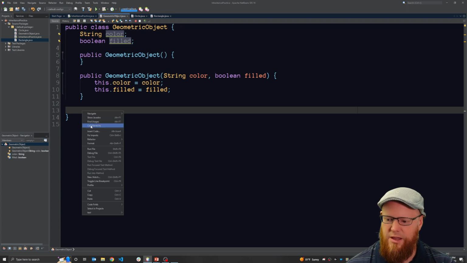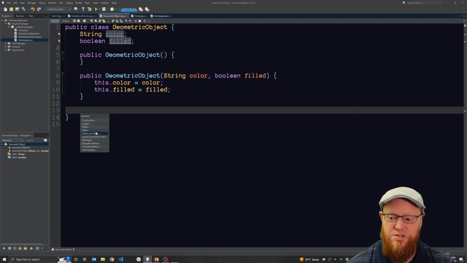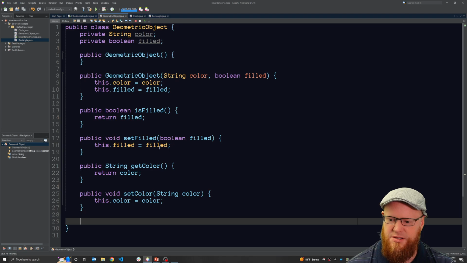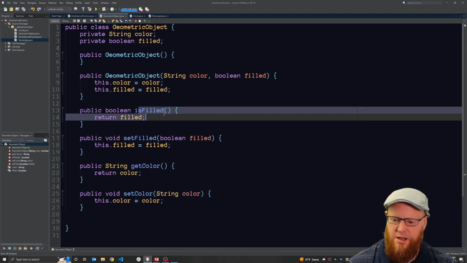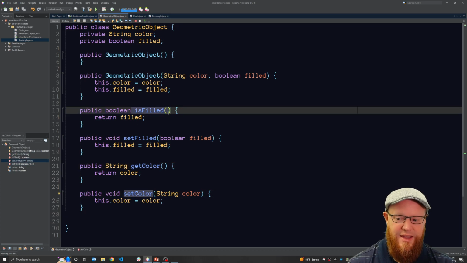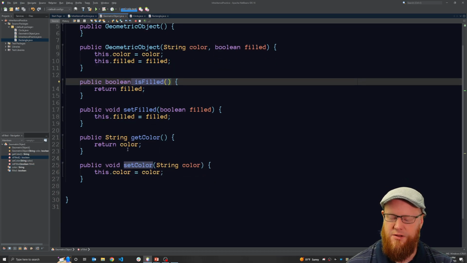So right-click, insert code, and you'll see that NetBeans, in fact, does that style for you. I'm going to encapsulate fields. I select all of the getters and setters, and you see here, is filled, set filled, get color, set color. So instead of get filled, it was called is filled.